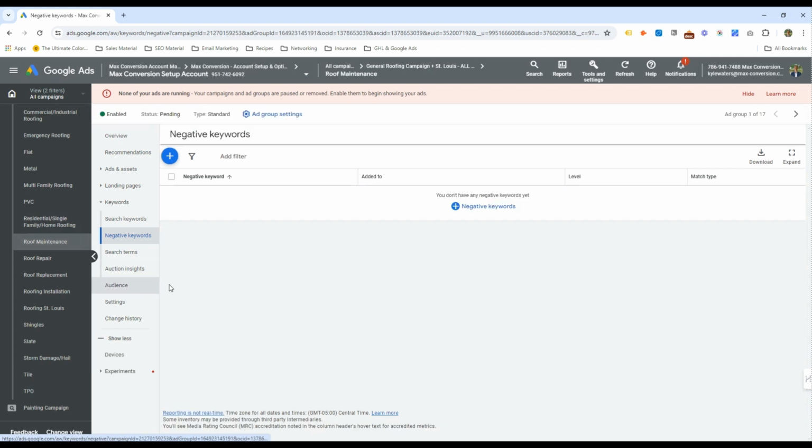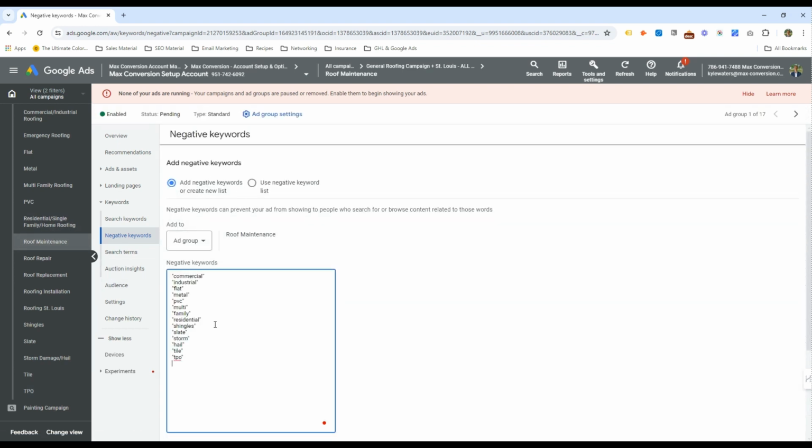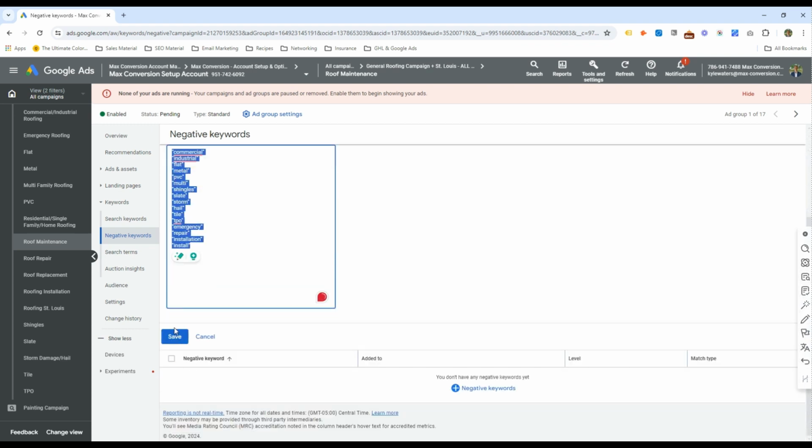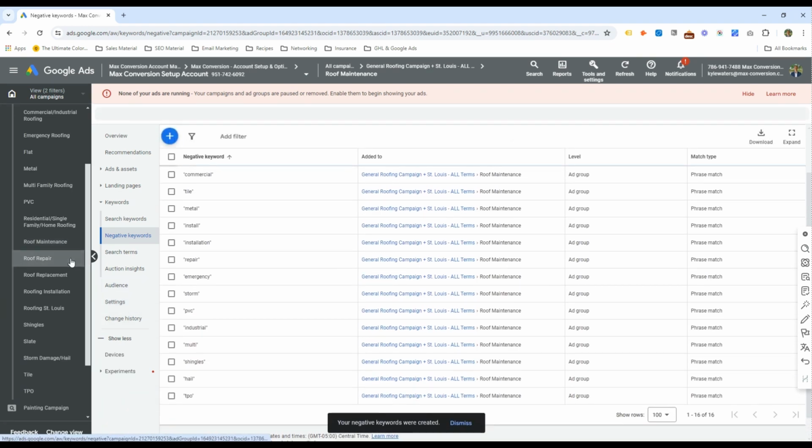Let's jump back over to the roof maintenance. And so here we want, right, so we'll keep the keyword emergency out of it. Actually, no, let's go ahead and add that. So we're going to add emergency. Now, let's get rid of residential and family. And what we want to go ahead and do is add repair. We want to add installation. We want to add install here. And now we're going to go ahead and click save, add that to the ad group, go to repair.